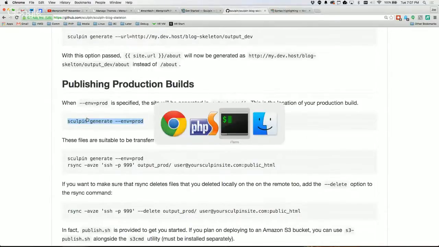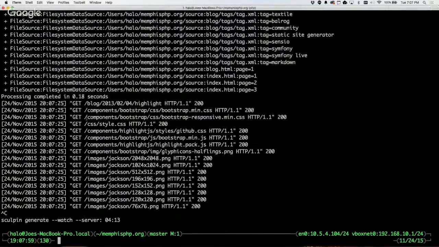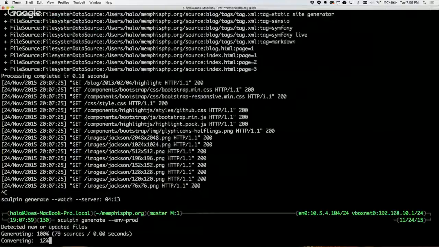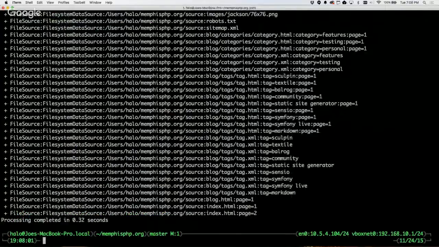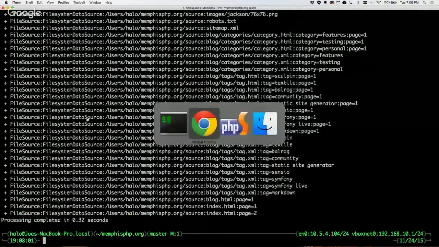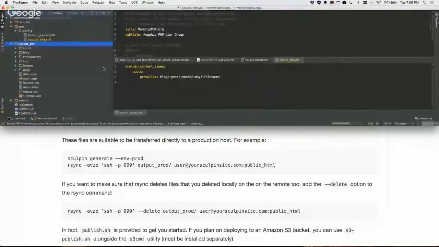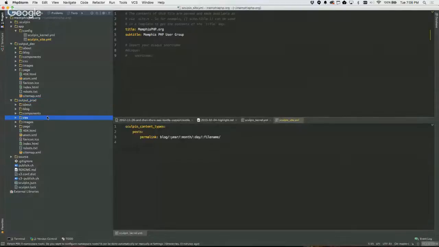And running this command, let's close our watch server, generate a production environment. It runs the same build of the site, but if we go to PHP Storm, we'll actually have this output prod folder. And this is what we're actually building out for the production environment. You can have as many environments as you want. If you need a staging environment or a test environment, you can just keep building these out.